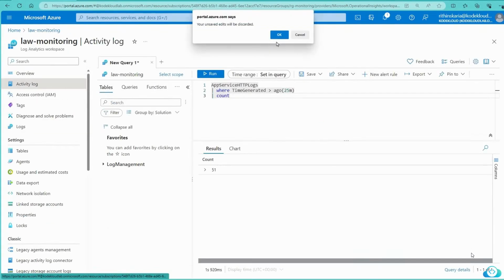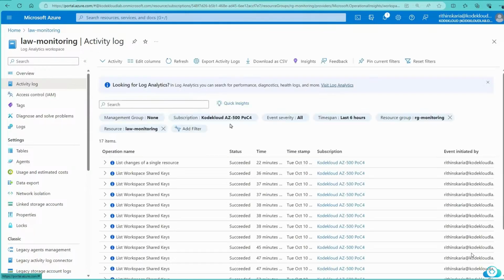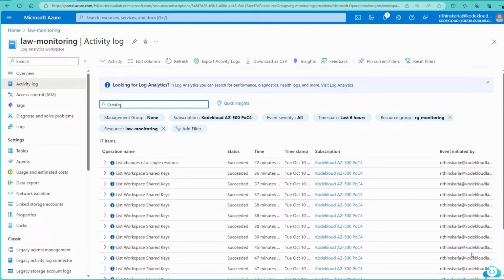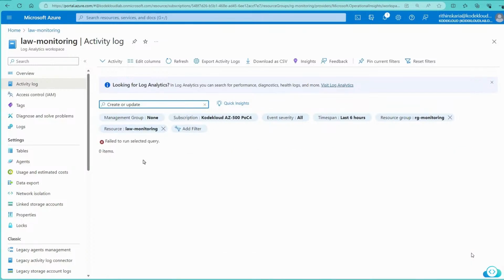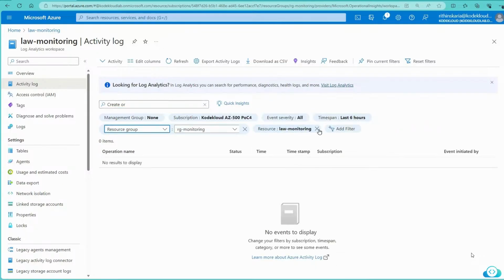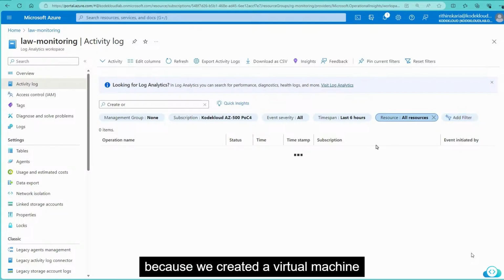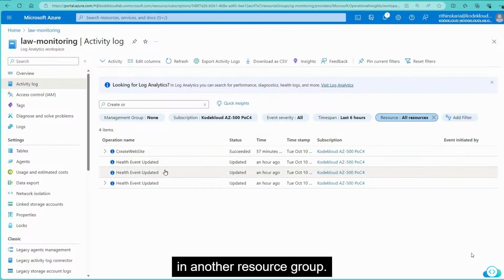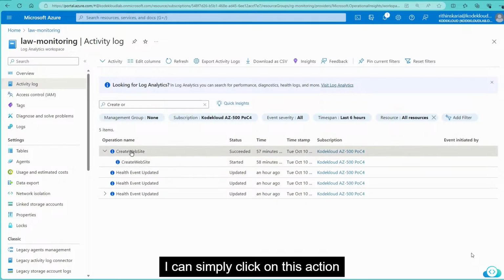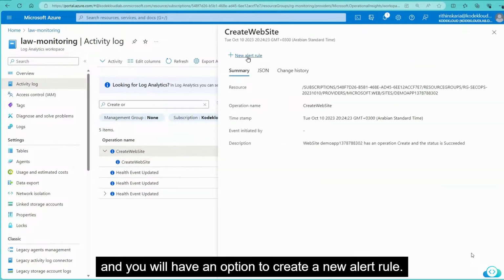The scope will be already defined, which is my log analytics workspace. For the condition, I just have to take the count and I can specify the threshold value. The value that we got is 51. Let's say if I get 100 requests in 25 minutes, I want to send an alert. That's how you author alerts when it comes to a log analytics workspace. Now, if you are in the activity log, and let's say you want to search for create or update virtual machine.